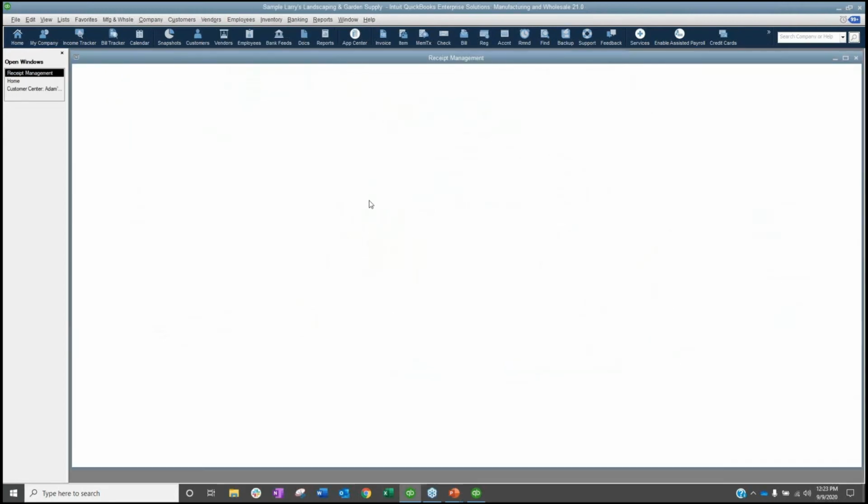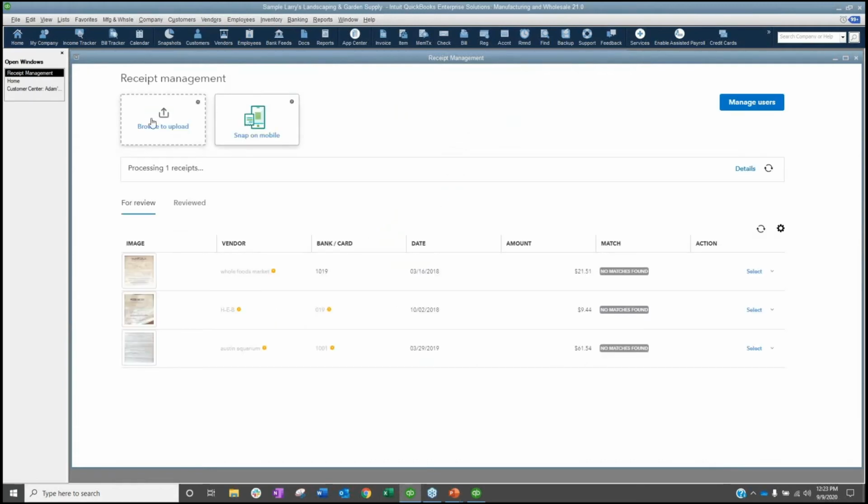Okay. Takes a second to load because it's pulling down information from the cloud. In here, I can browse to upload receipts. So this is something kind of like what we had before where you could scan documents and attach. But I now have the chance to snap on mobile as well. And then it'll bring it into this system.